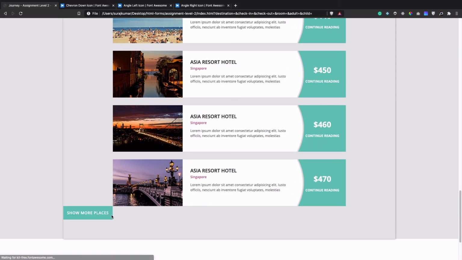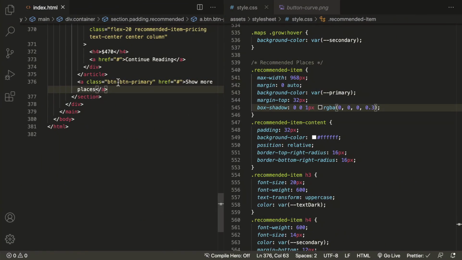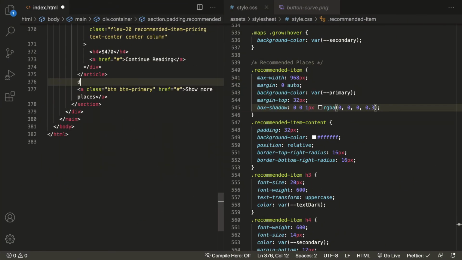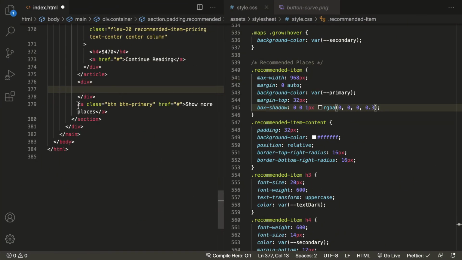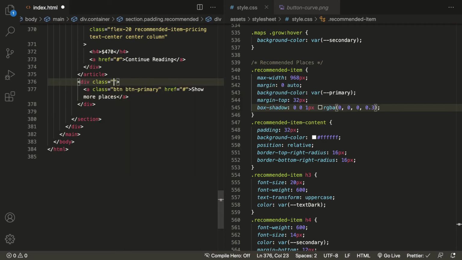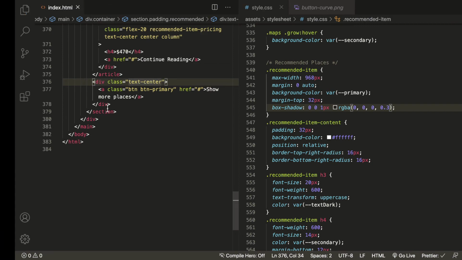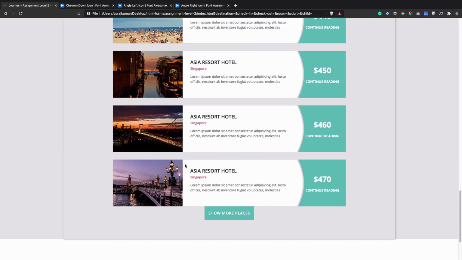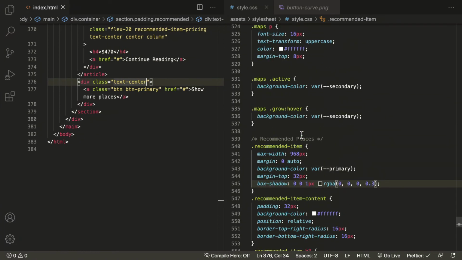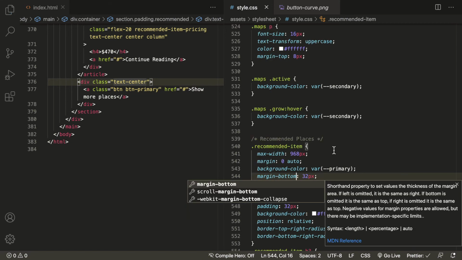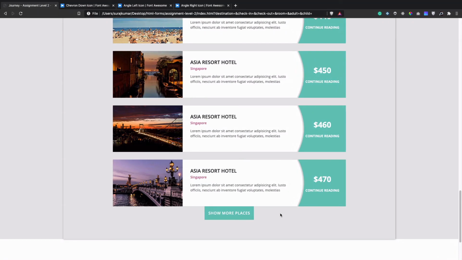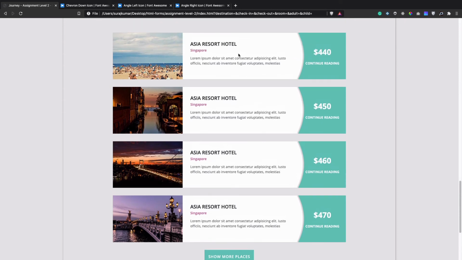Okay, no problem. Let's take it down. Actually in the center, let's take a div, and to the div let's apply class of text center. Have a look. Perfect. So to the recommended item, here we have applied margin top 32 pixel. Let's apply margin bottom. So this time item will be having margin bottom. Yeah.